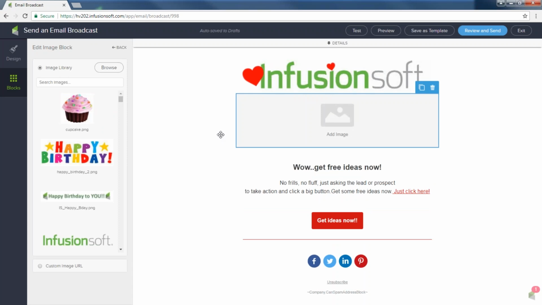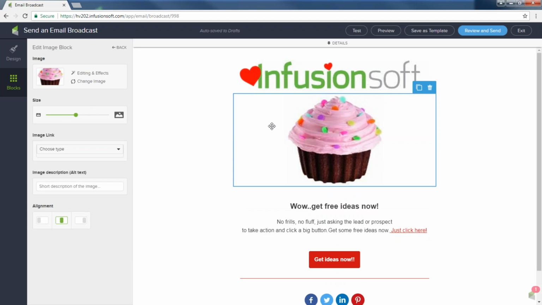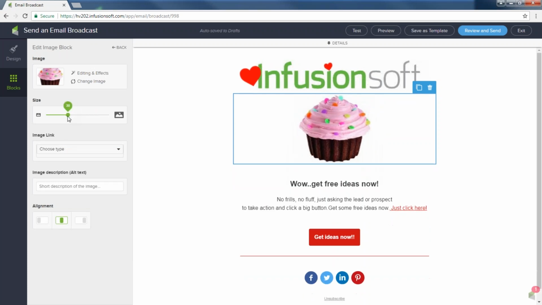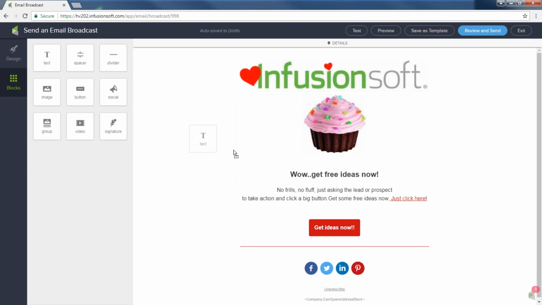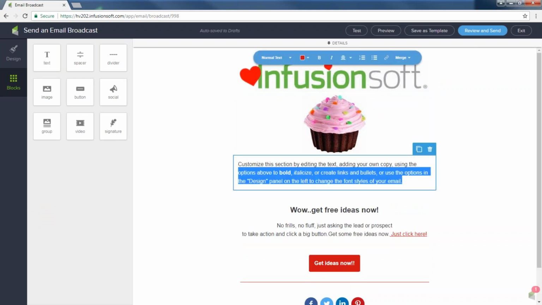Once I place it, the toolbar on the left will appear, and I can put my little cupcake, make it smaller, and if I want to add some content, go back to my blocks, and I can add some text underneath it.